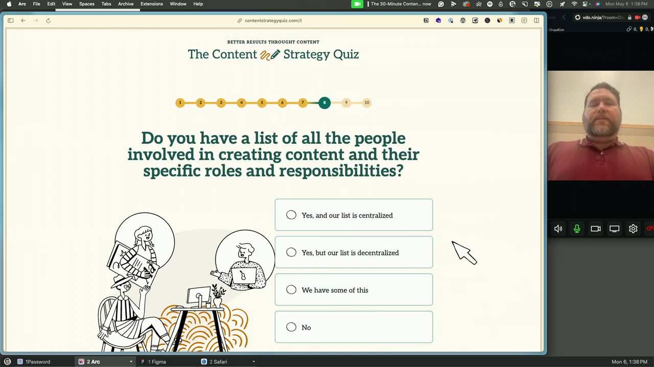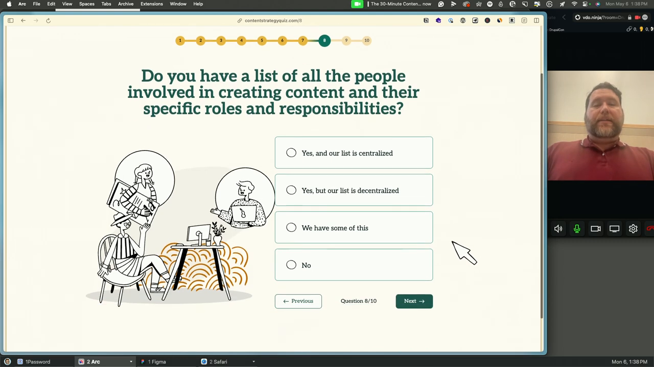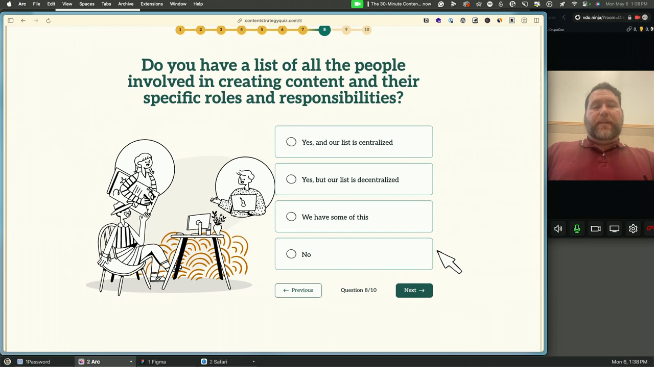Do you have a list of all the people involved in creating content and their specific roles and responsibilities? Nope. We have some of this. We know who talks to ghostwriters to help our team. Like, we have a lot of people with a lot of ideas and a lot of knowledge, but not a lot of time or expertise in writing articles.